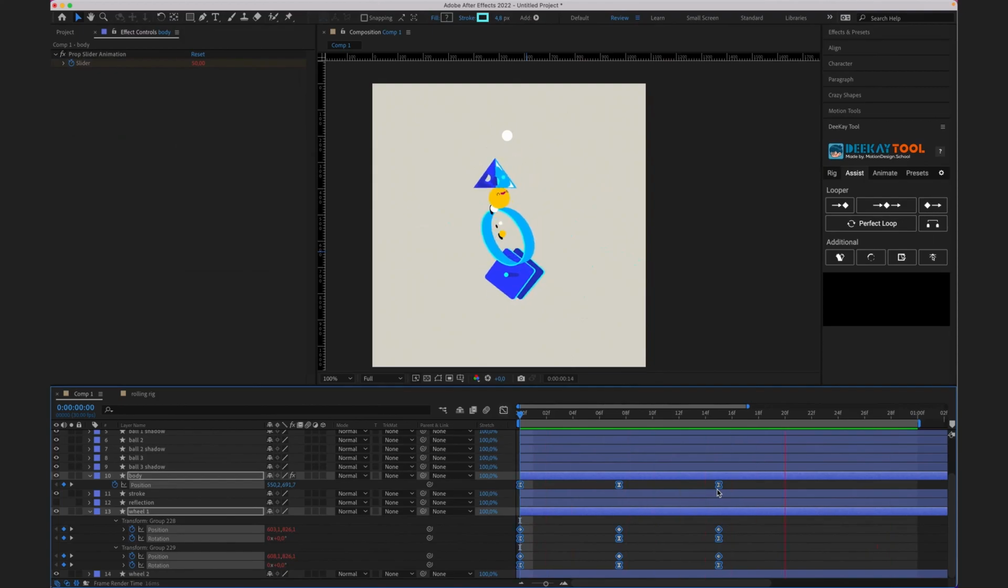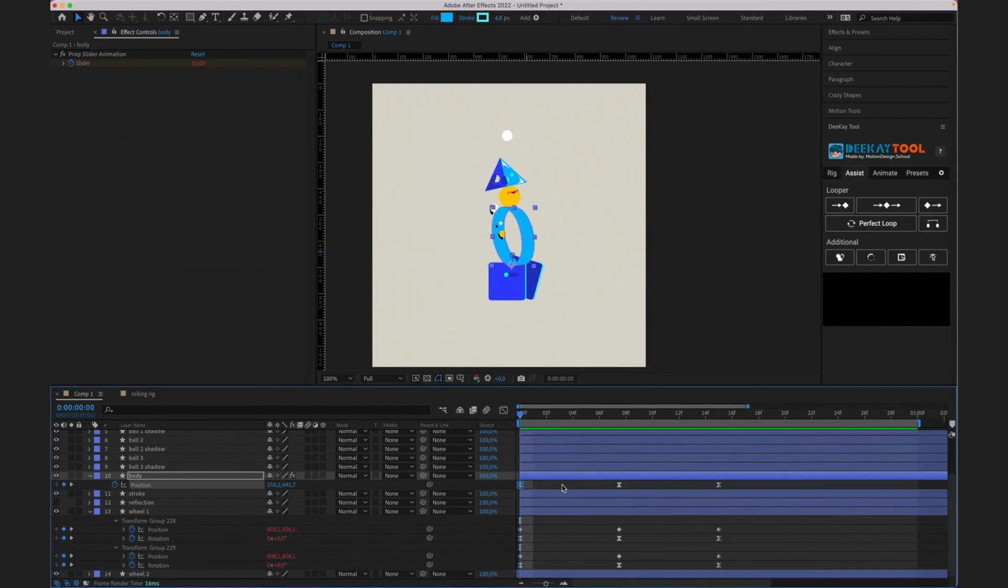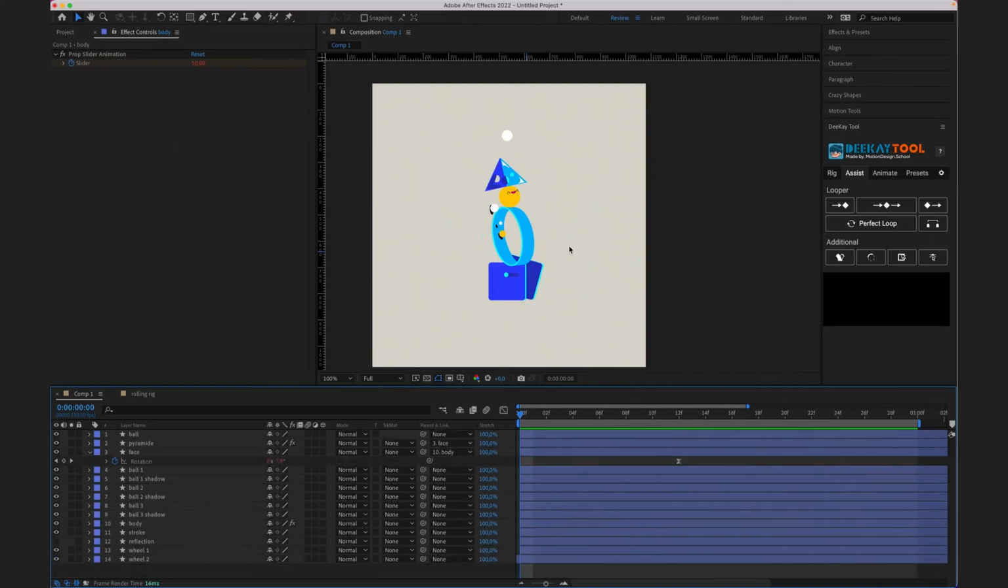Now I see that the animation is slightly jumpy. Thus, let's get back to the speed graph again, and I adjust the last tangents to ensure that they are slightly smoother. It's better now. Let's move on.